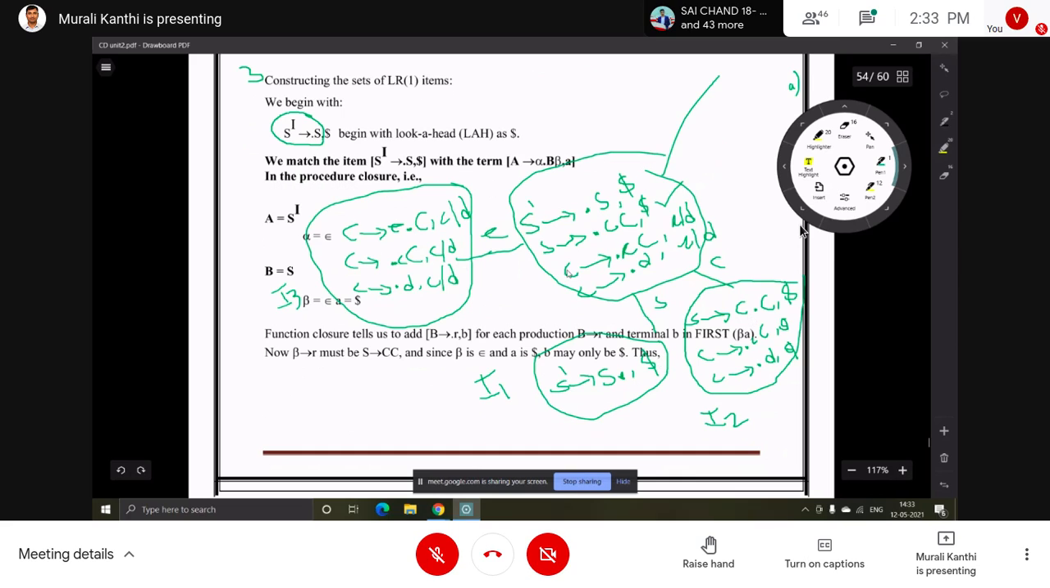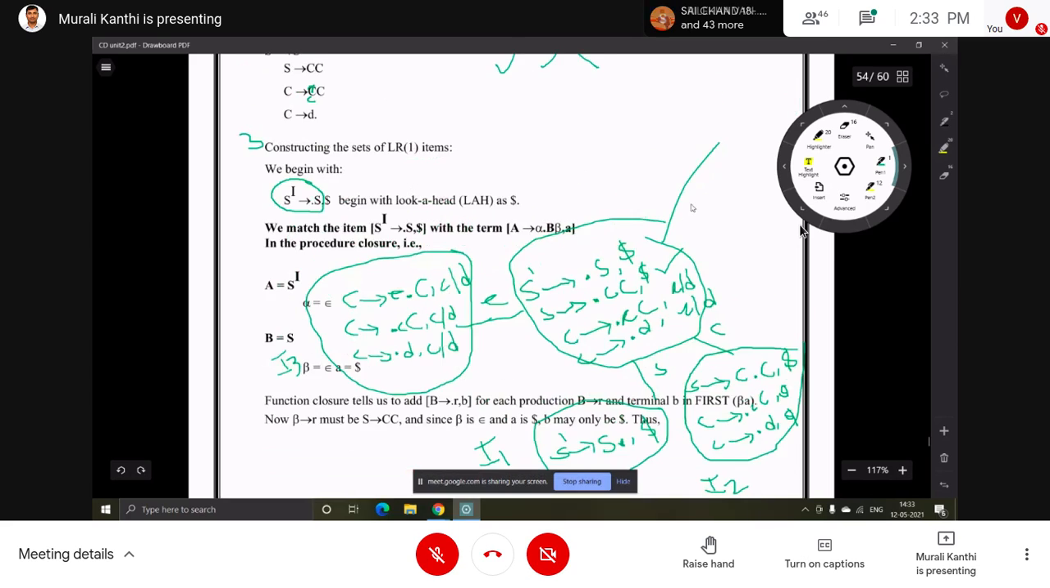Next with d. What is there? C implies d dot, comma c/d. Okay, after that which symbol is there? No symbol, no need to add any production. This is a new set, give a new name, that is I4. Okay, so applying the goto function on I0 is completed.